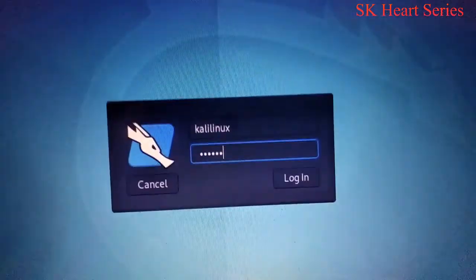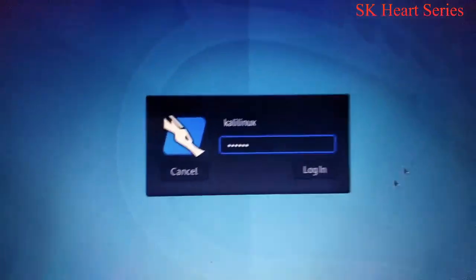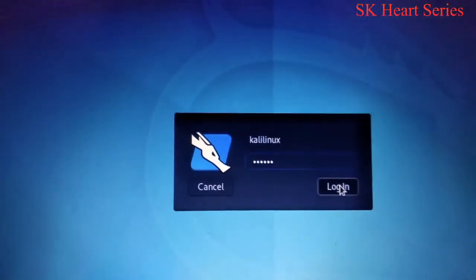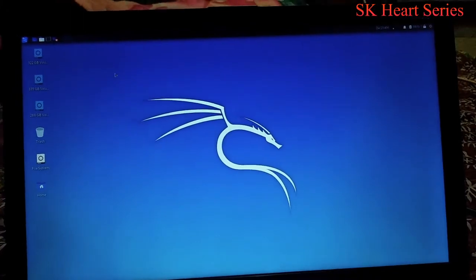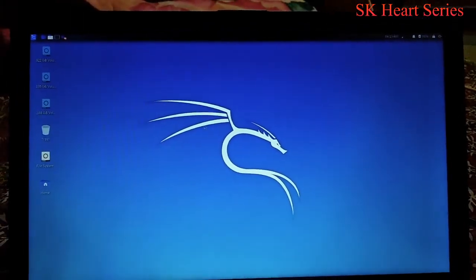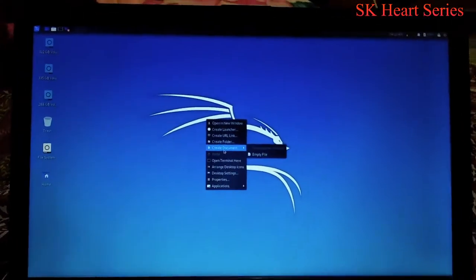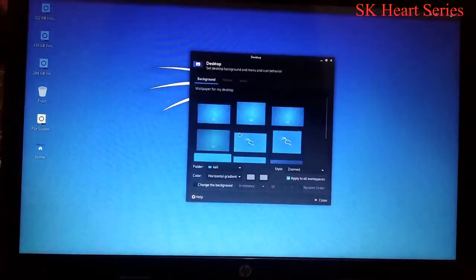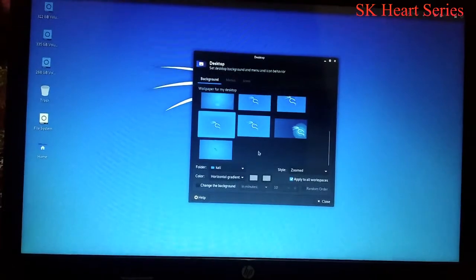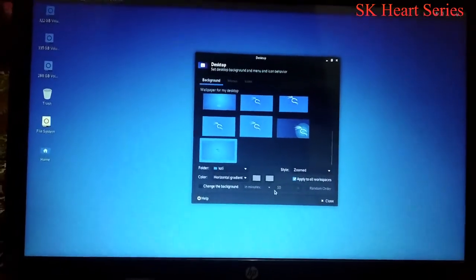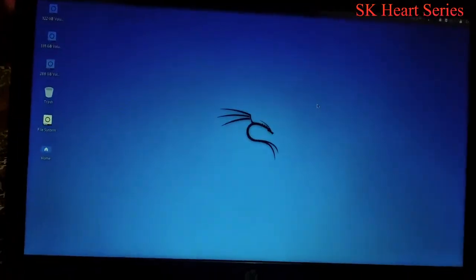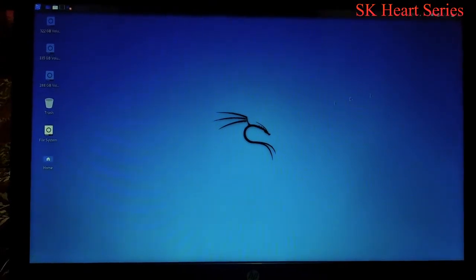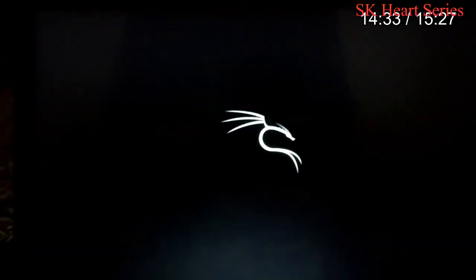Enter the Kali Linux username and password, then login. After clicking on login, you can log in successfully. Here you can see your Kali Linux dual boot with Windows is successfully completed. After that, we will change the background of Kali Linux and shut down this Kali Linux and open Windows.